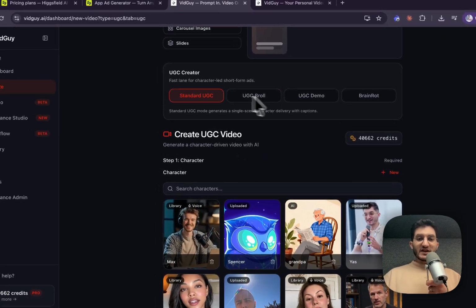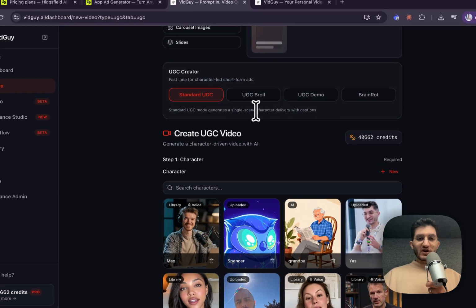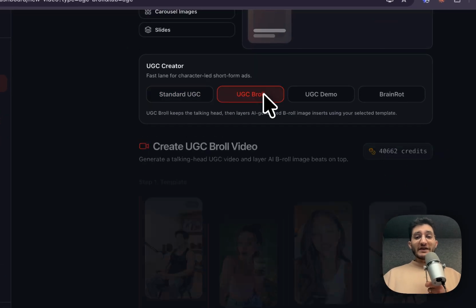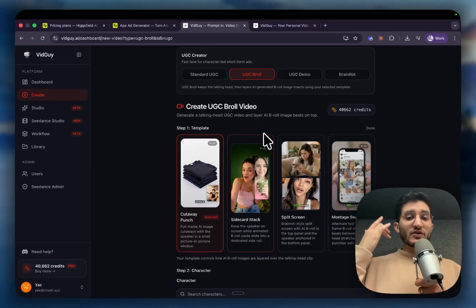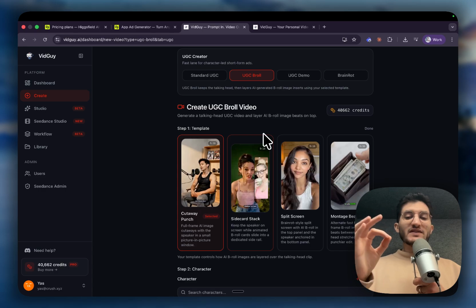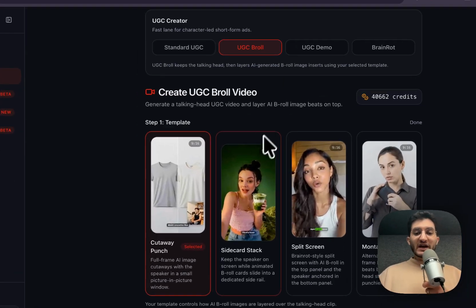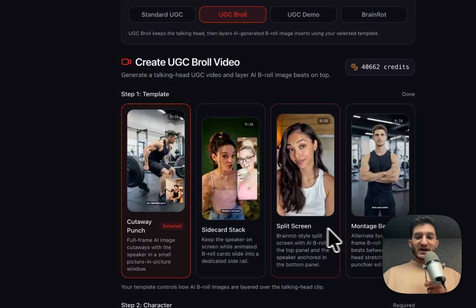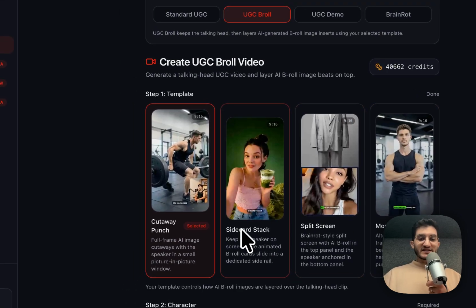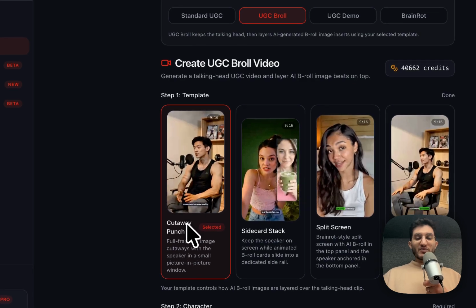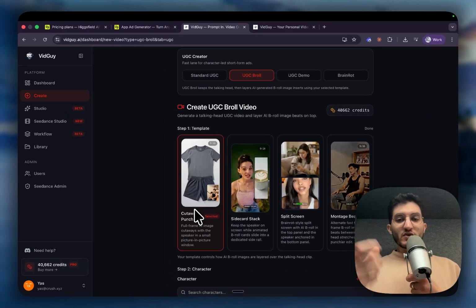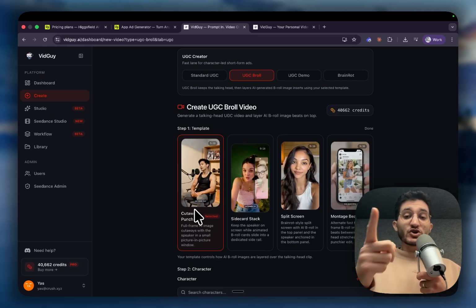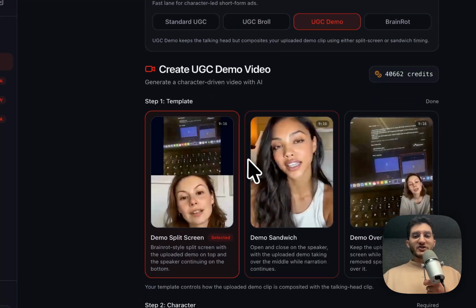And as you can see, again, there's 4 different formats that you can choose from. We have the standard UGC, which is simply just a creator talking. We have the B-roll, which automatically lets our agents in the background assign relevant B-roll to your video. And then you have these 4 subcategories. So you can do the montage, you can do the split screen, the side card, or cutaway punch. So this gives your videos an additional layer of immersiveness and captures the viewer's attention to make sure that you go viral. We also have the UGC demo.